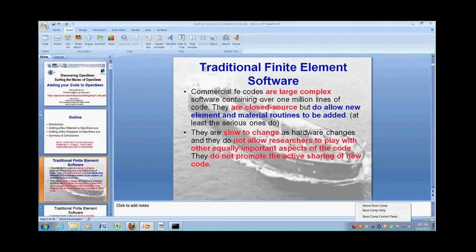So quickly on the introduction, just a quick slide on what commercial codes do. OpenSees is not a commercial code. Basically, commercial codes are typically large, complex software containing millions of lines of code. They're closed source in that researchers, such as yourselves, cannot obtain access to the source code. The only things you can do with commercial code is basically add new elements and material routines into the application. They allow you to do that. At least the serious ones do. Not all commercial finite element applications that engineers use allow you to create new elements and materials for the code.